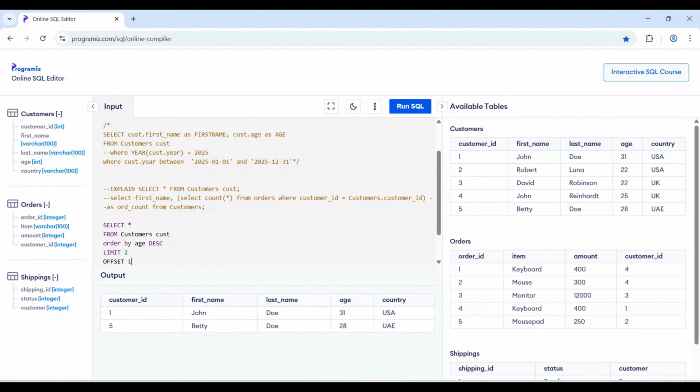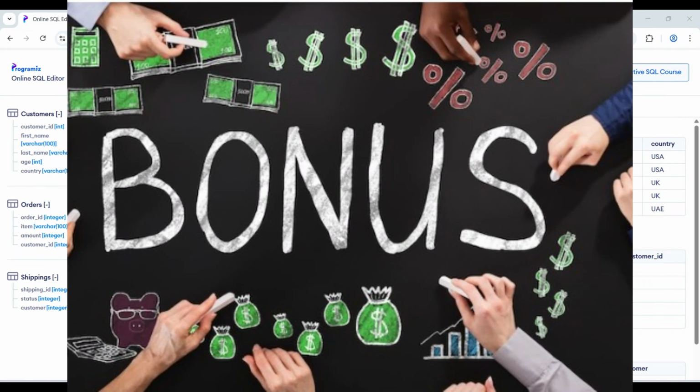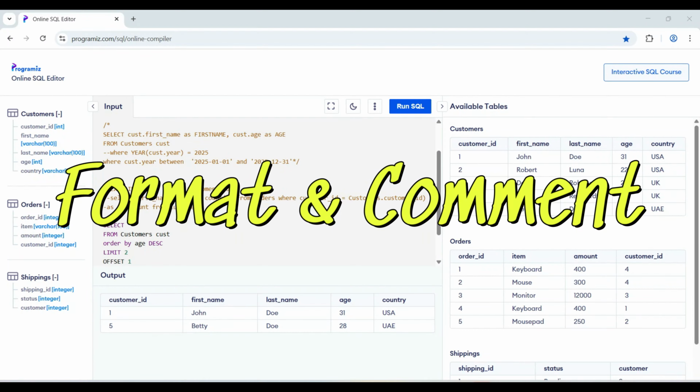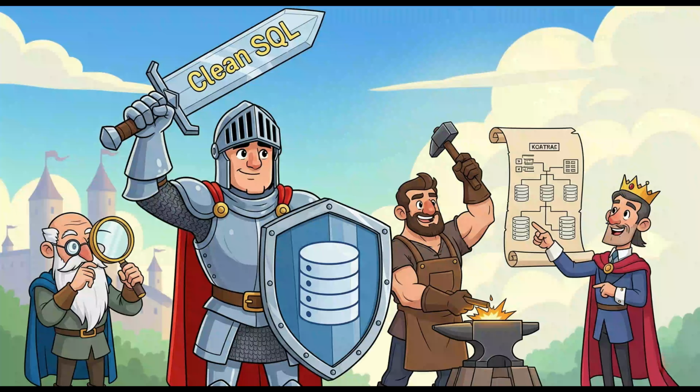Now, these are the 5 tips which we have discussed. Let me give you one bonus tip. The bonus tip is: format and comment your SQL, so that the person who is going to modify it, or work on it and maintain your SQL, can understand what exactly this query is written for and what the purpose of that is.